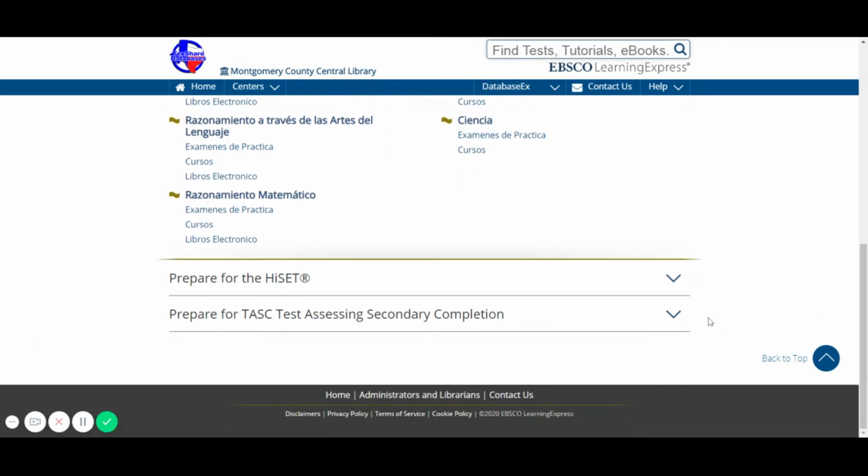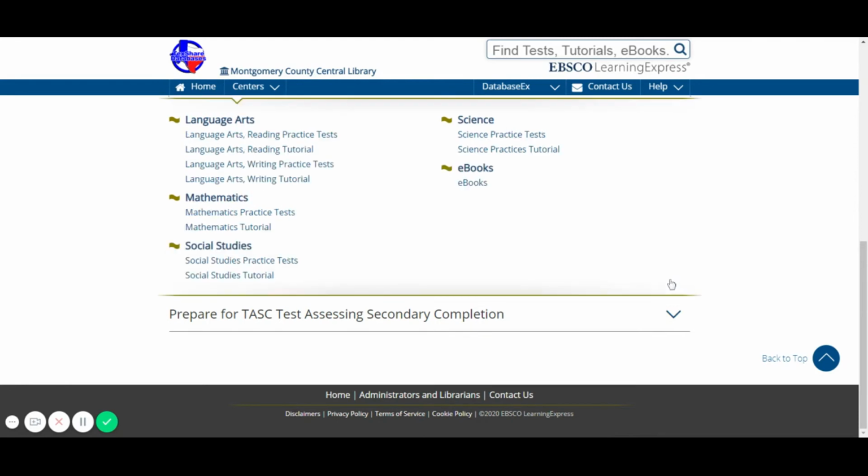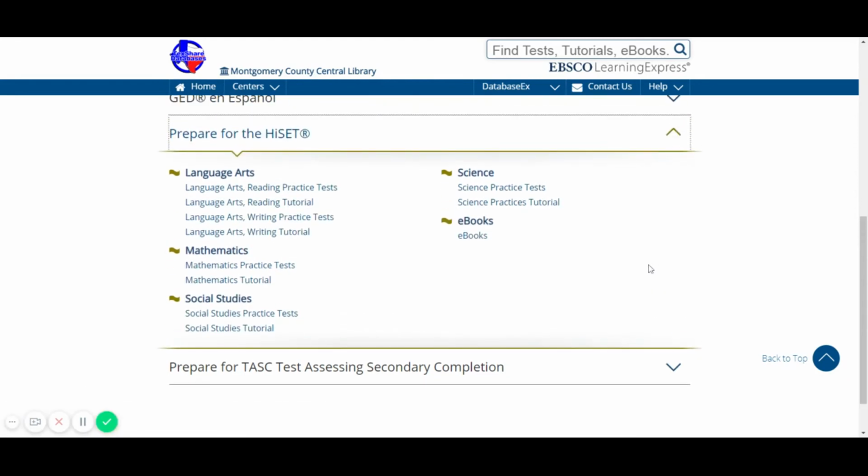The next test is the HiSET. Once again, the available study help is grouped by subject: language arts, mathematics, social studies, and science. We can also see a separate section for ebooks, which, of course, doesn't fit the subject matter organization. This ebook, however, actually contains 2 full-length HiSET practice tests, which we'll download as a PDF.